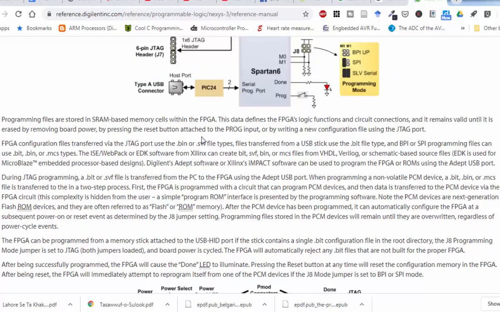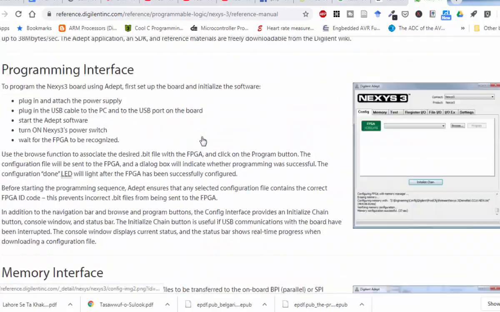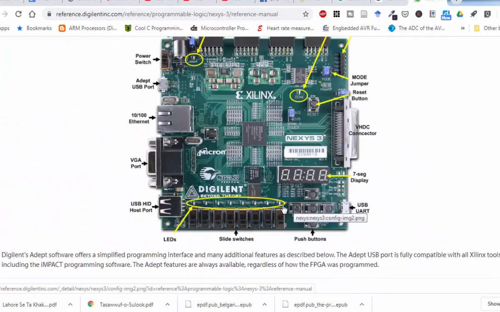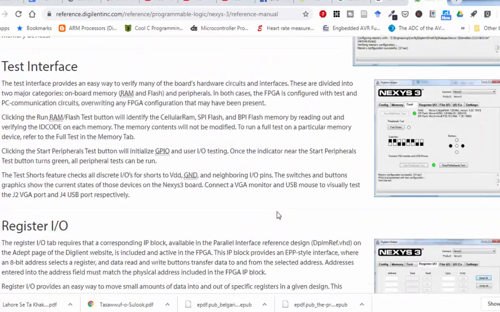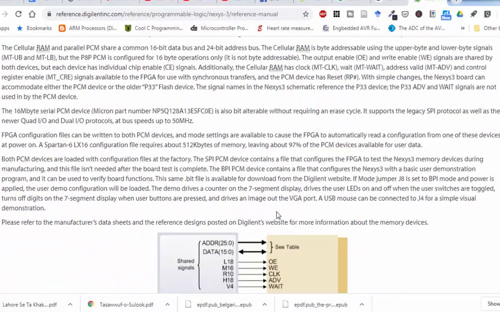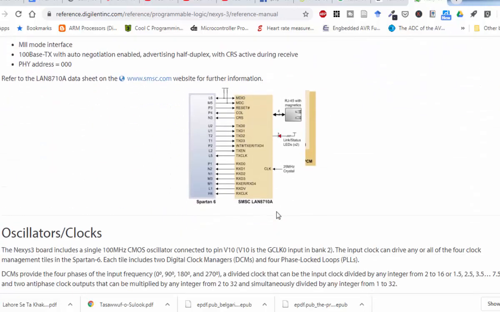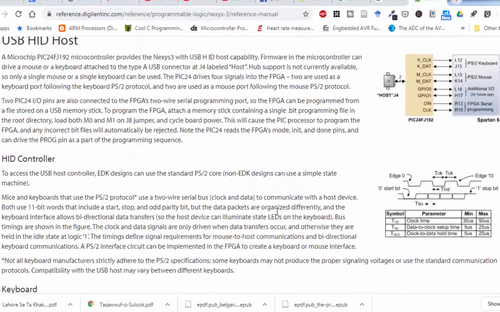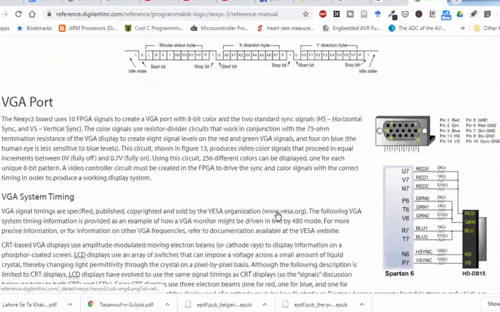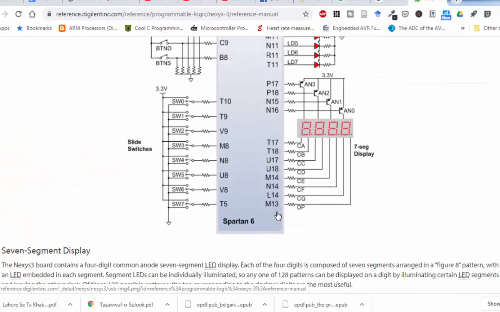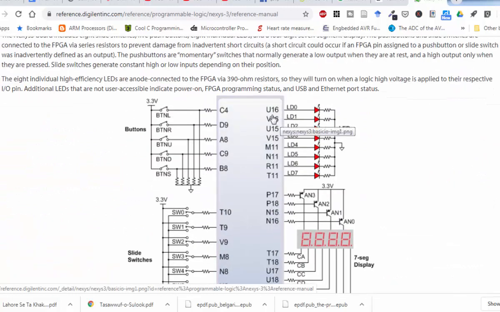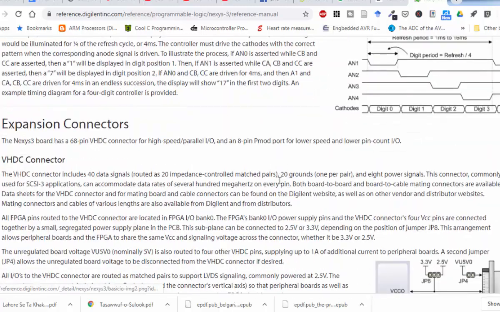And here we need to find out the LED. We are going to use the first LED, and we need to come down and see the pin of the LED and the pin number of the clock. So the LEDs are attached with the pin U16. So we are going to use U16.